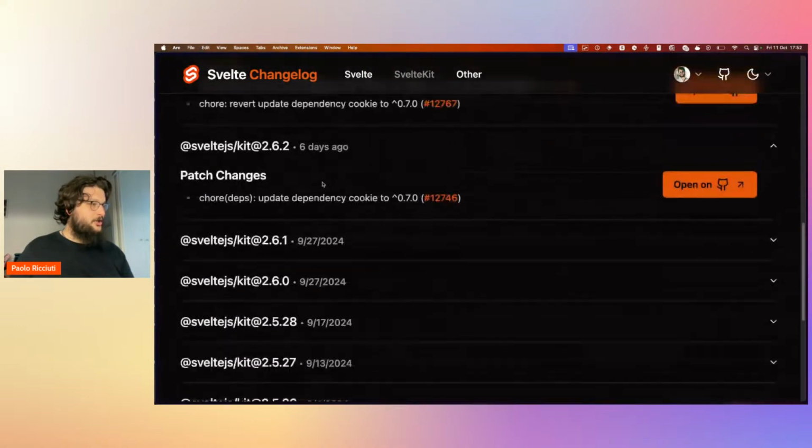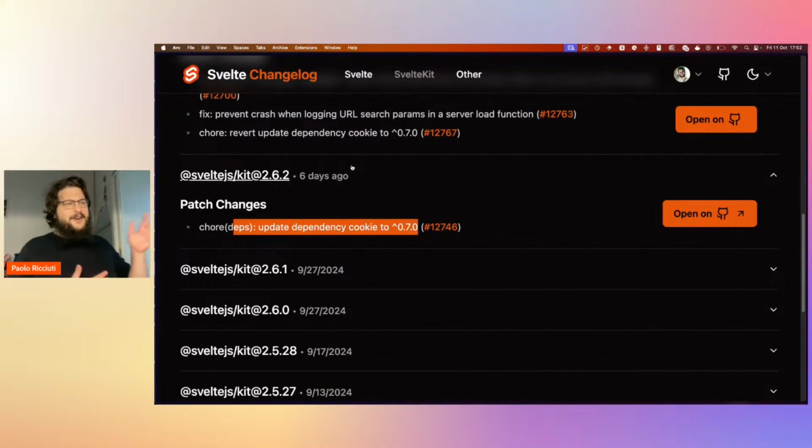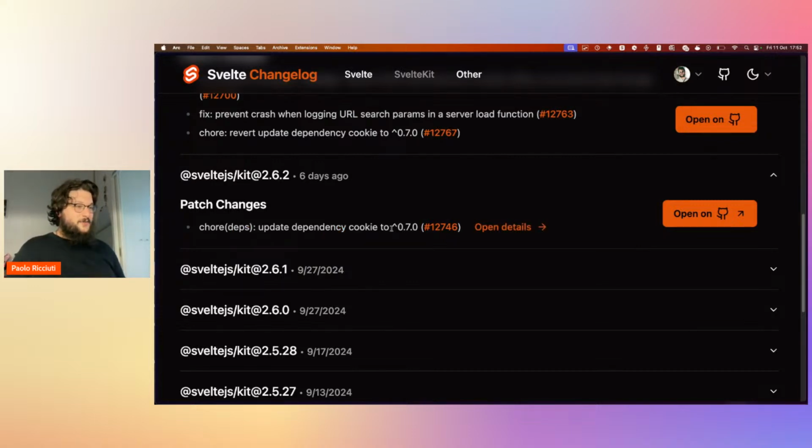releases, because we actually had this. It was a very minor update, it's a chore. I'm just updating the dependencies, but this was actually a breaking change because cookie strengthened their validation for cookies. And so if you are using cookie 0.7.0, which we reverted, basically you can't use a cookie with a colon in it.